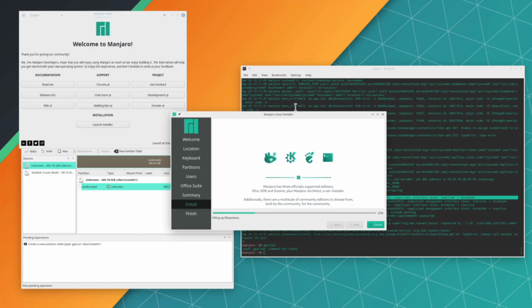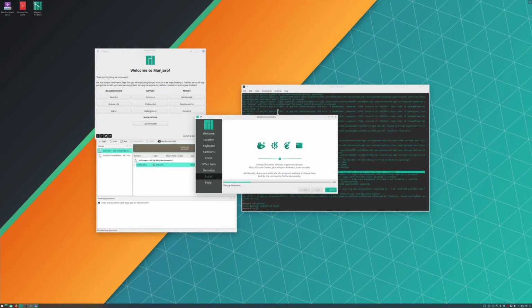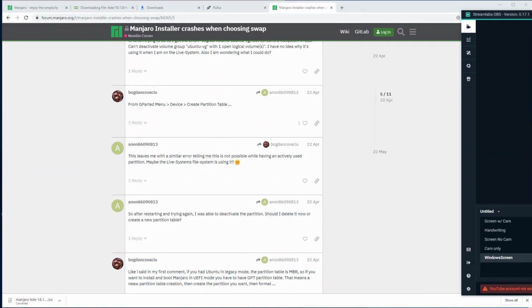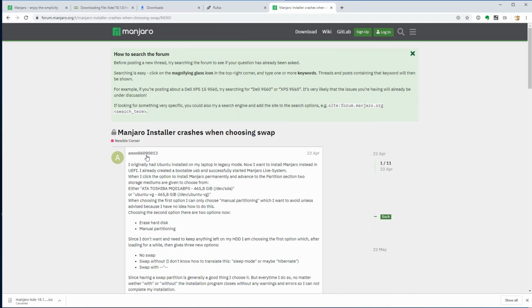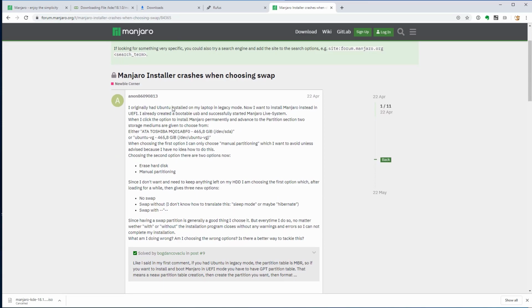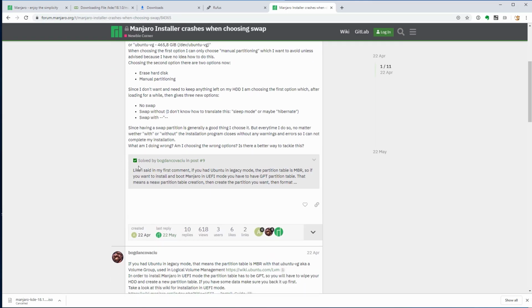So if I switch over real quick to the post I saw, just so that I can show my working. So this is what I came to. Over in Newbie Corner, Manjaro installer crashes when choosing swap. Anyway, using a bit of Google foo, if you scroll down to here, the solution is, if you had it in legacy mode, the partition table is MBR. So if you want to install and boot Manjaro in UEFI mode, then you're going to have to have a GPT partition table. So it means creating a new partition table and so on and so forth.